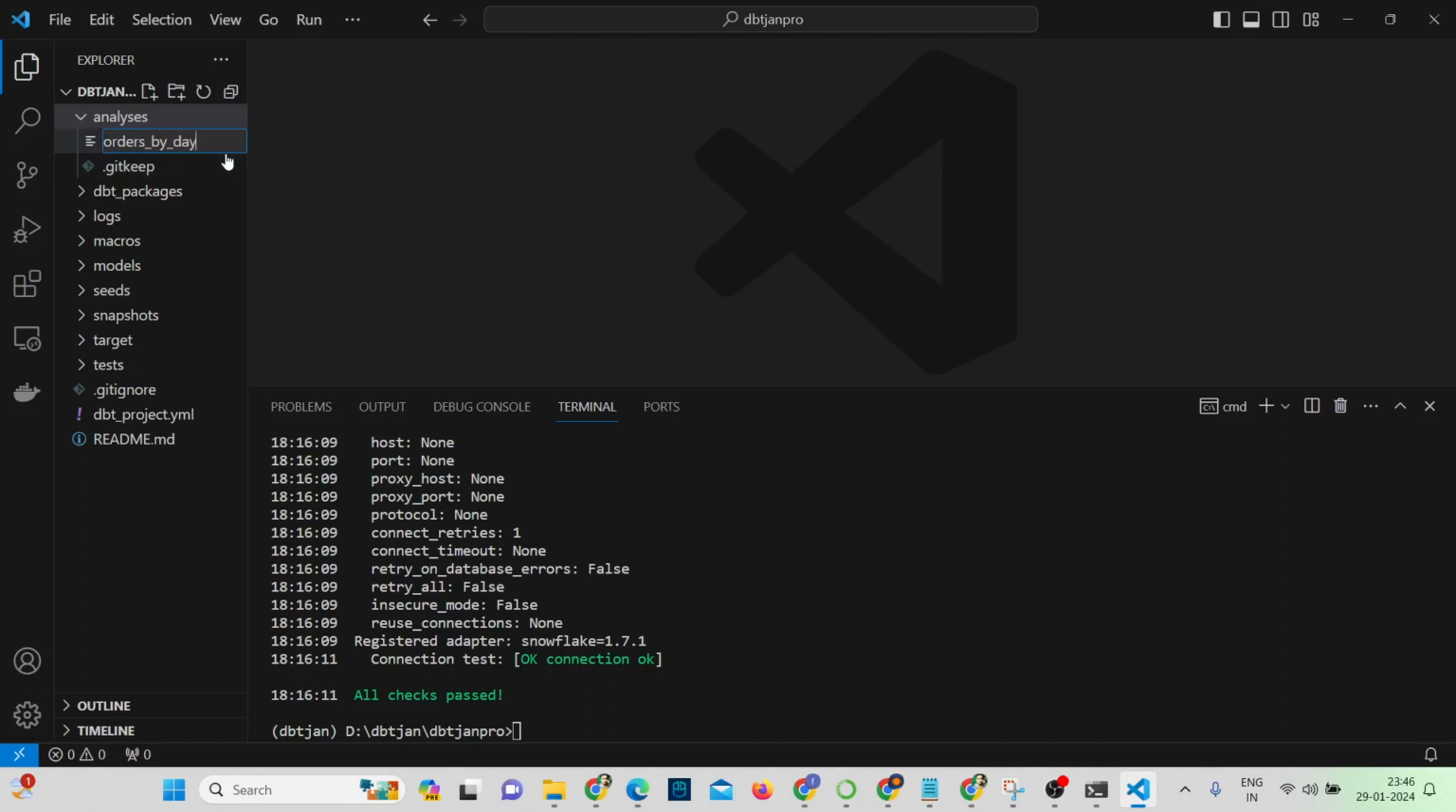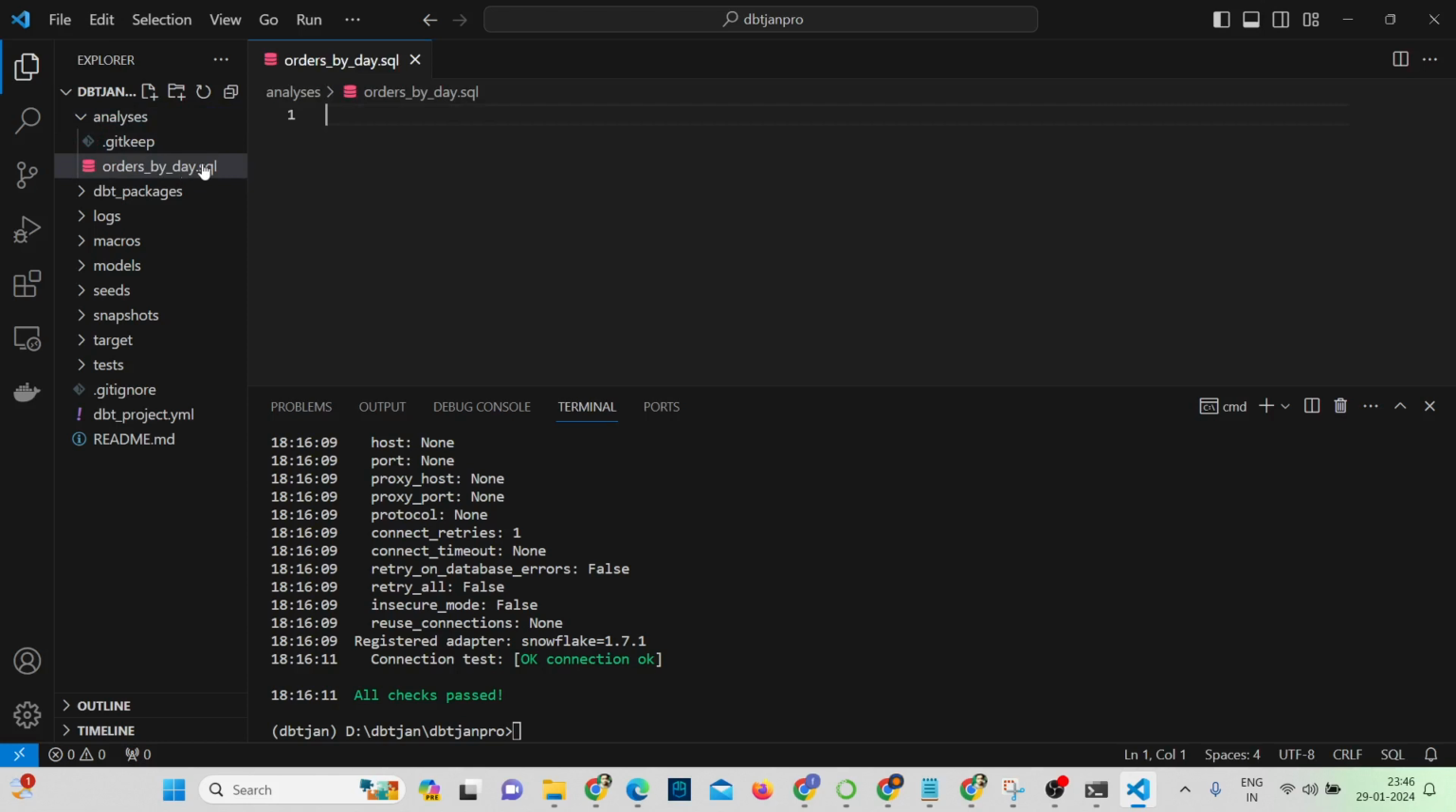I just want to see the orders by day, but I don't want to build this as a model. What is the meaning of building this as a model? I don't want to materialize this model to be a view or table in my data warehouse. I just want to see what the output for this will be. So now let me go and write the query for this.